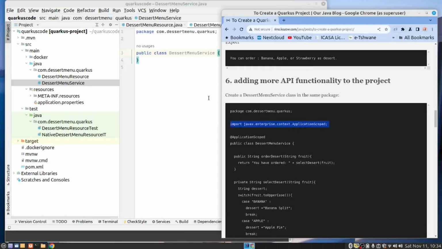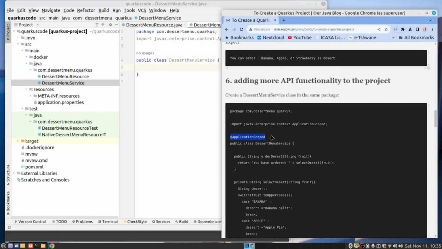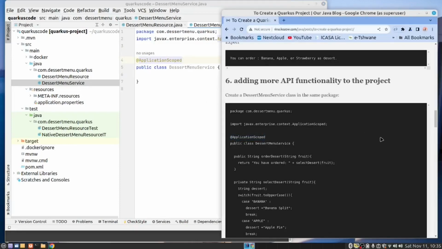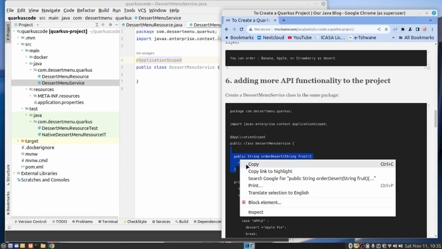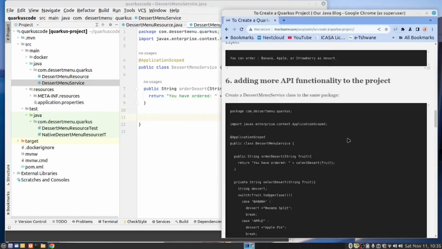First, we provided you with the import. So put the import in there. Now we want to make this application scoped. And now we want a simple method to order dessert. So let's copy this and paste. And then a private method to select the dessert.